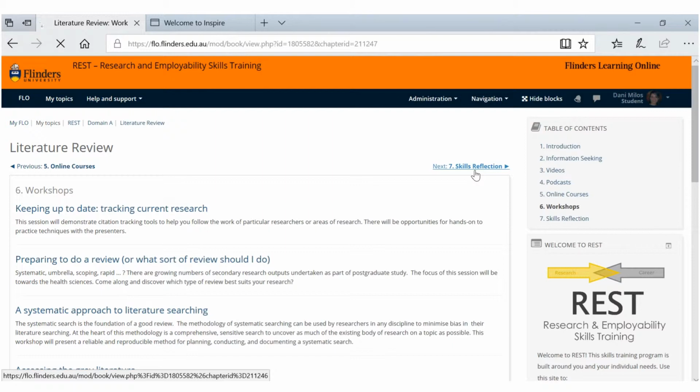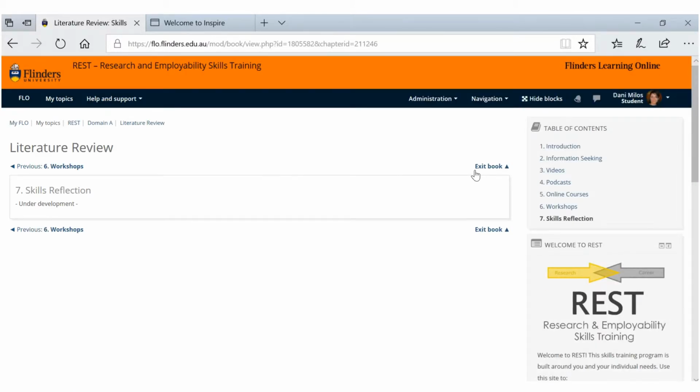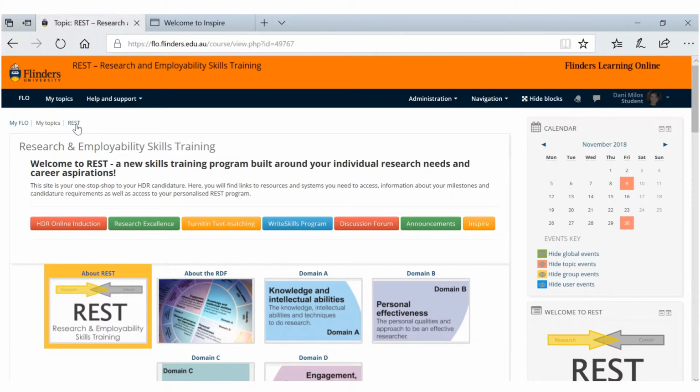There will also be a self-reflection exercise under each topic. We are looking at incorporating Mahara, the e-portfolio, into REST, where you can actually create your own portfolio of your skills as you go along. So watch this space for that. So that is the REST flow site in a nutshell.